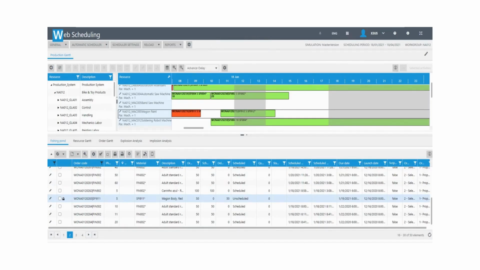I'm using this example simply to demonstrate that you can always move work orders directly from the fishing pond into the production Gantt. So you'll see that I've created that gap through deletion. And you'll notice that as soon as I deleted that operation, it changed the status to unscheduled. I'm just simply going to move that operation manually and put it back.